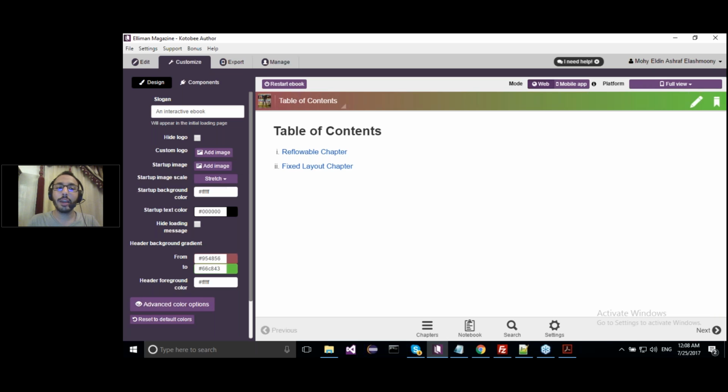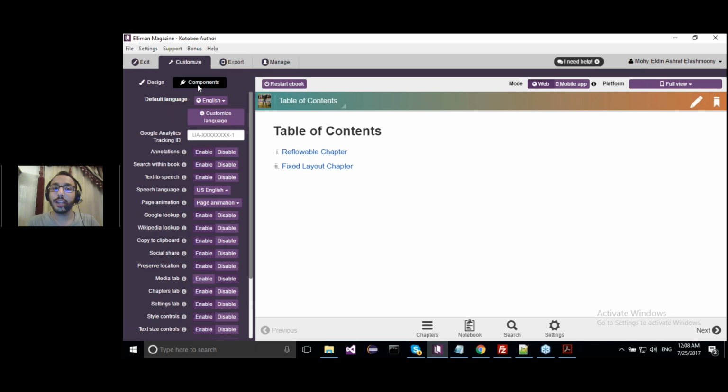Okay, you can play around with the colors of the upper bar and the lower bar. I can change this and also this color. Okay, as you can see here, it's changed. I can also play around with the colors of the bottom bar and the text inside these 2 bars. Okay, this is in the design section. In the component section, you can enable or disable any of the components inside your app.